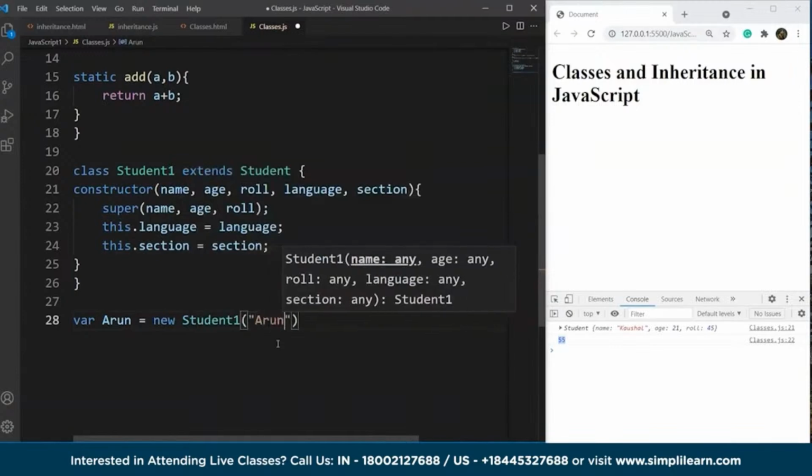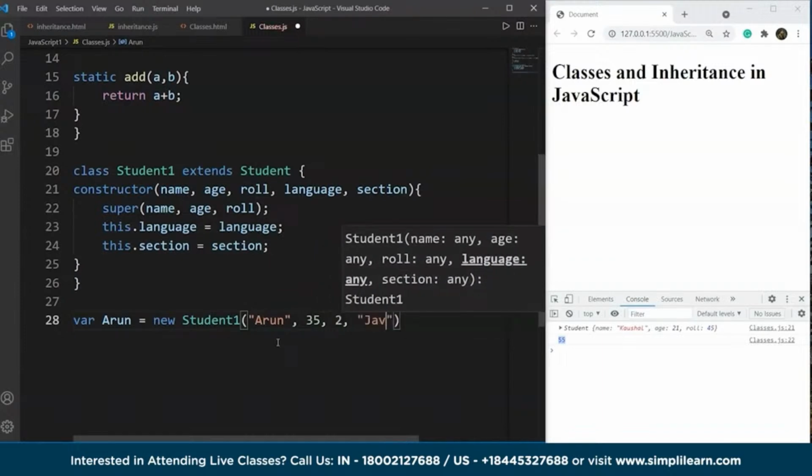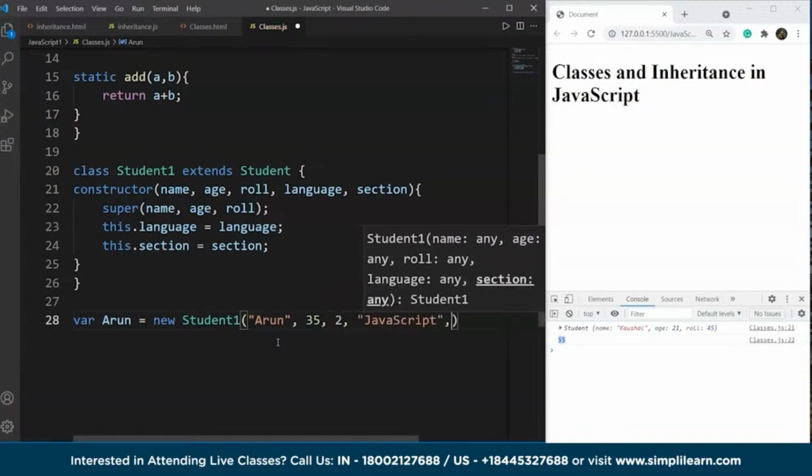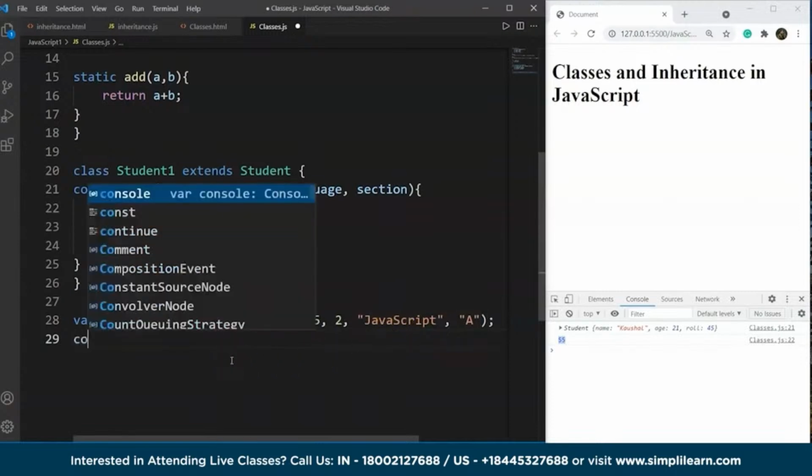So let's say the name is Arun, then we have the age is 35, and then we have roll number as 2, and then we have the language. So let's say the language is JavaScript, and then we finally have the section as well. So let's say the section is A. Fine. So we have all the 5 values here. We have Arun, 35, 2, JavaScript and A. Right. So let's print this on our console.